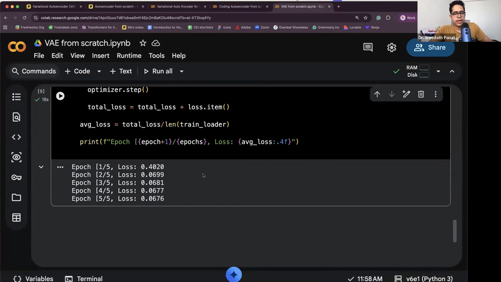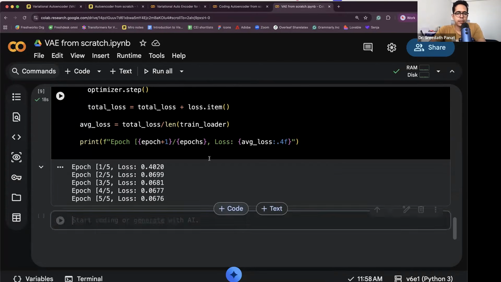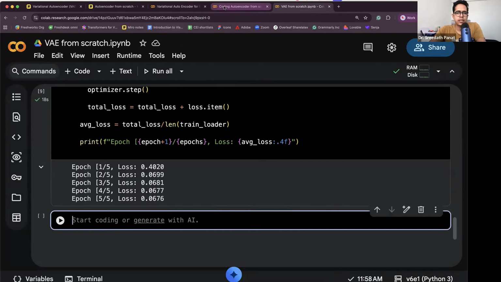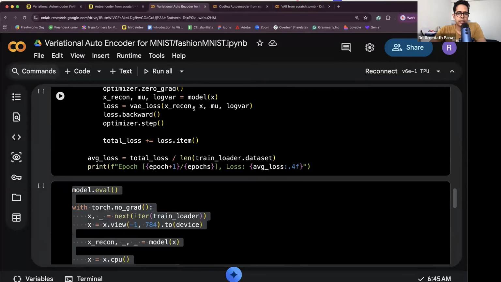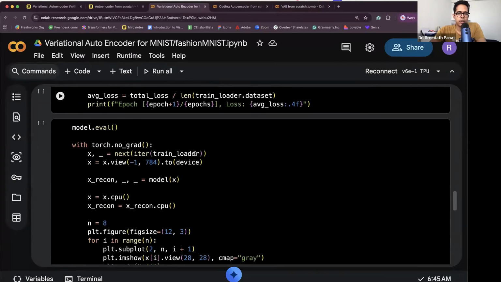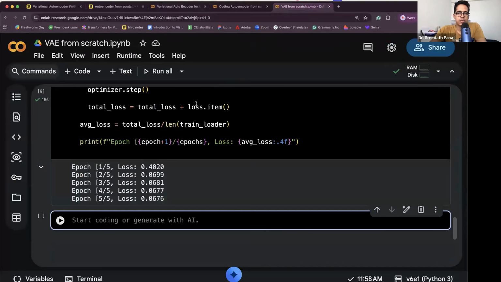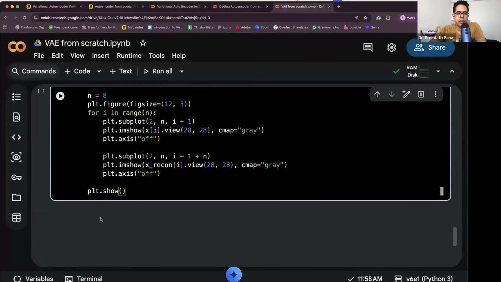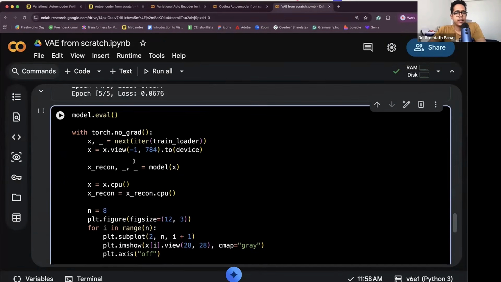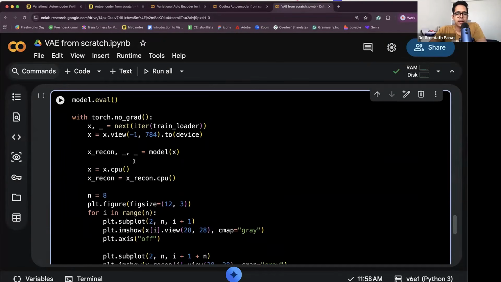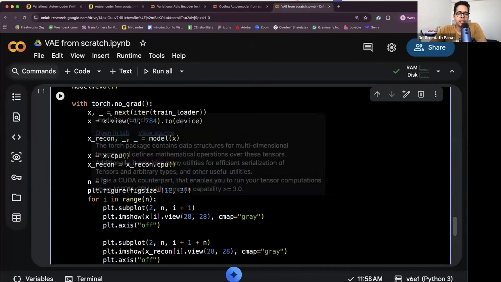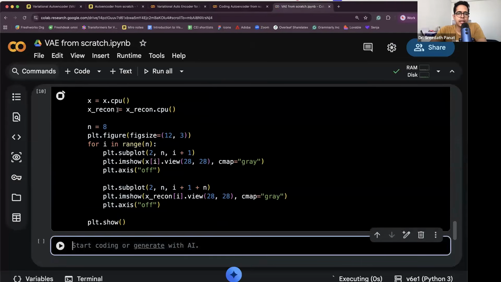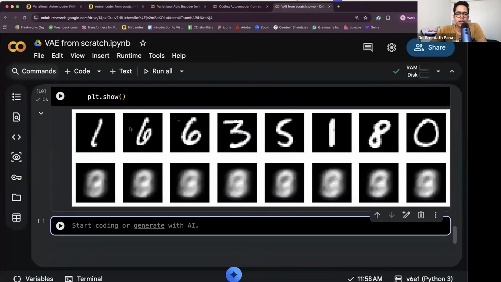Okay, so the loss is coming pretty much down, and now we can just plot the image. For plotting the images, I'm just going to copy the code because I don't want to write this piece of code. This is just plotting the sample images. Here we are picking 8 random images from our training sample, and we are plotting those 8 images and comparing them with the reconstruction.